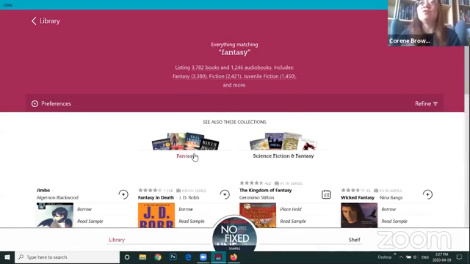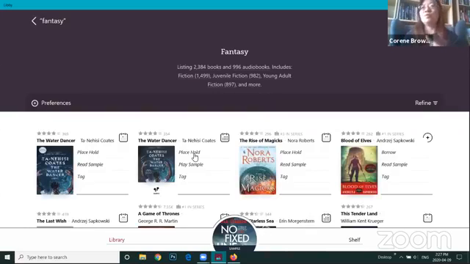And then when you click on it, you will actually get true fantasy rather than the ones that just happen to have the word fantasy in it.